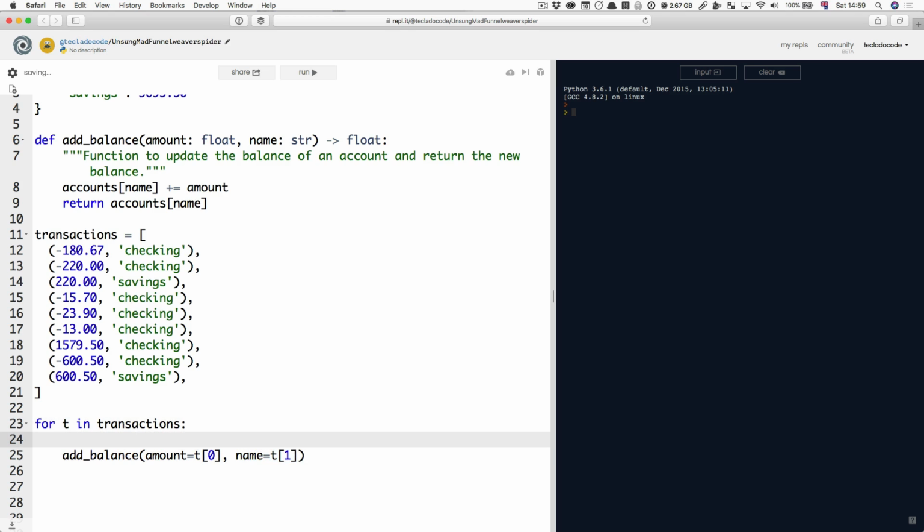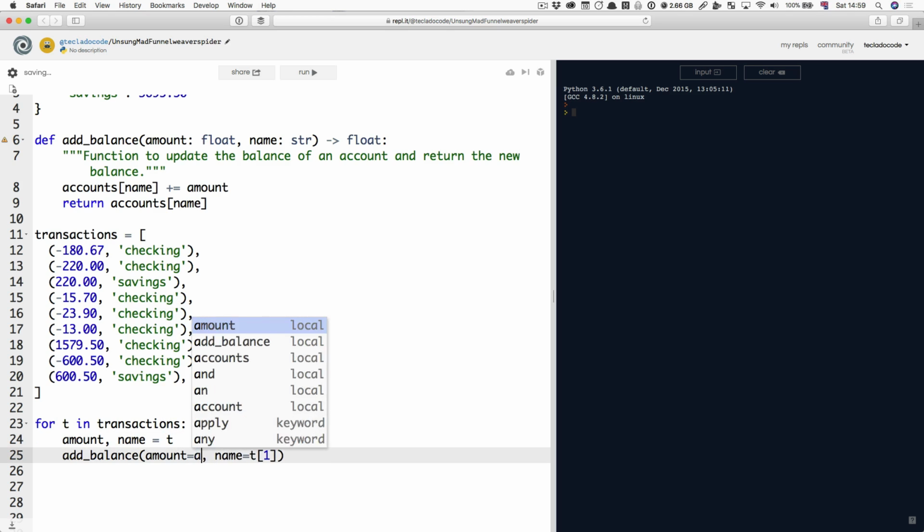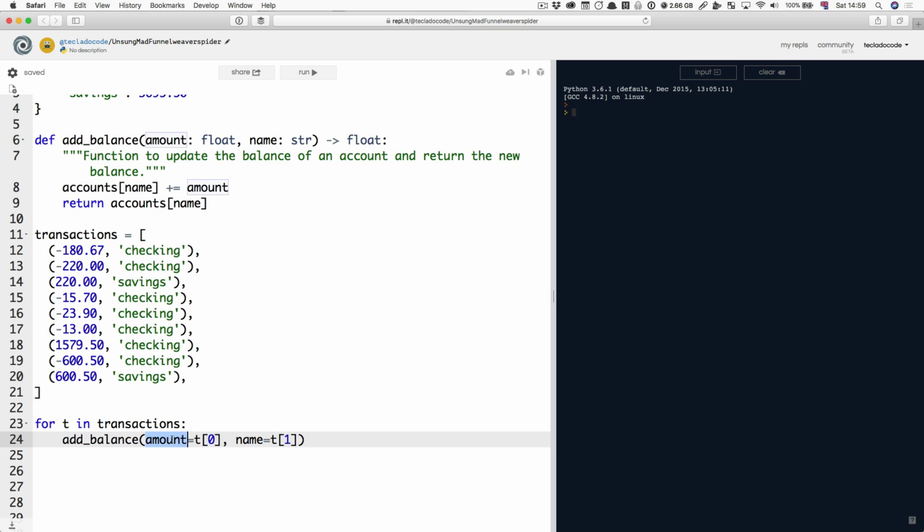It becomes a bit less useful if you have a statement above it that says something like amount, name = t, and then you have amount=amount, name=name. That is not so useful, so you wouldn't do this in that case. But when you have a variable that doesn't describe what things are so well, like this t here, this can be pretty useful. Because now you know that t[0], whatever that is, is going to the amount parameter, and t[1], whatever that is, is going to the name parameter. So t[1] must be a string, t[0] must be a float, you assume.